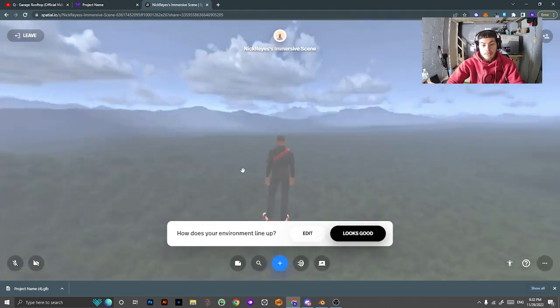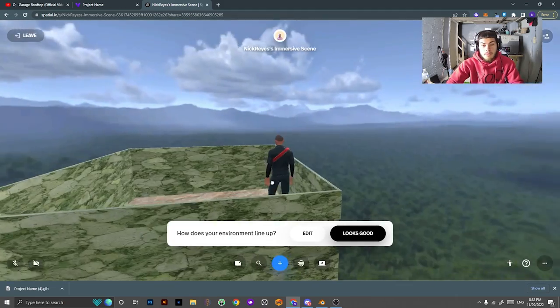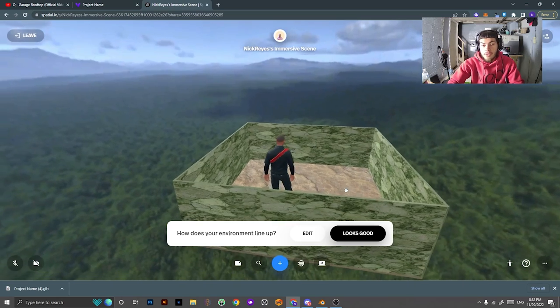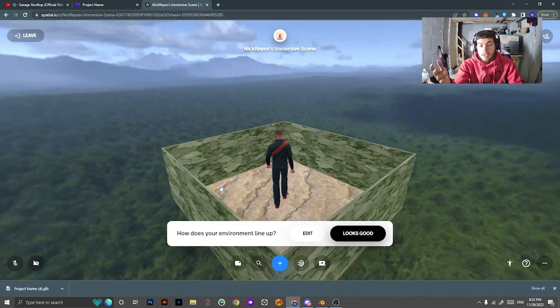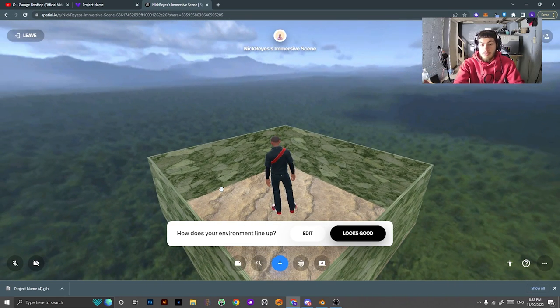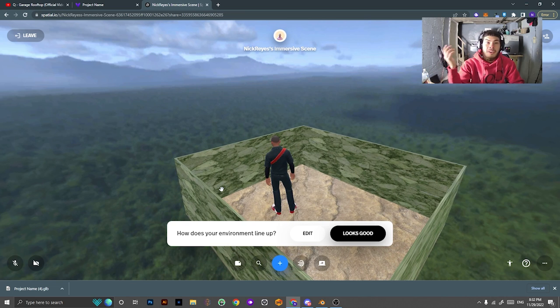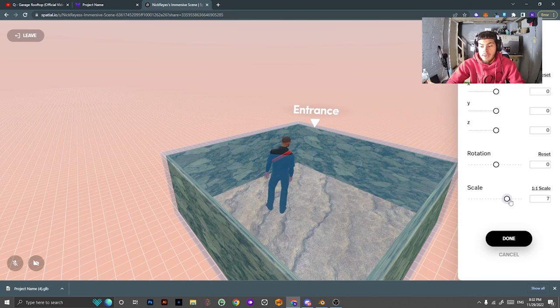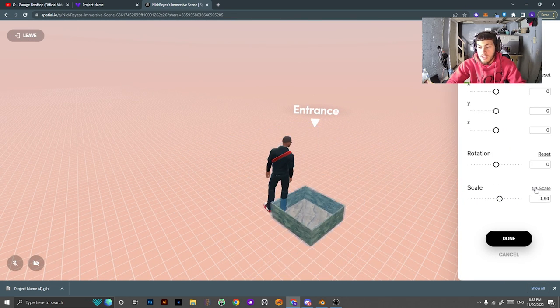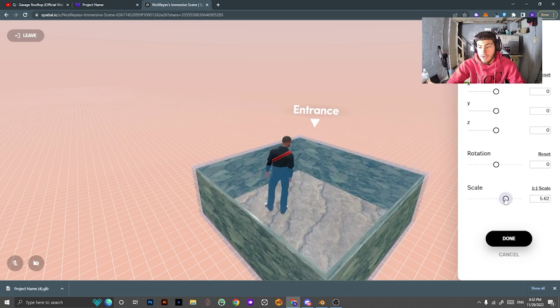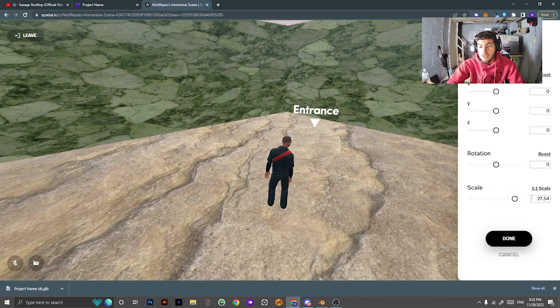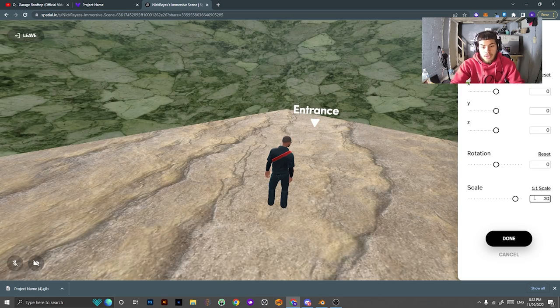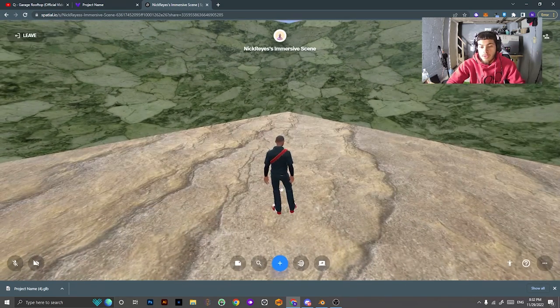So we'll click keep position, and when you first bring it in, it'll say how does your environment look. So right now this is a very small box. This isn't optimal if we wanted to have 10 of our friends in here. So what you want to do is click edit on how does your environment line up, and at the bottom you'll see scale. So we're able to scale that up if you like. So we'll make this, let's say 30, and then we'll put that right there.